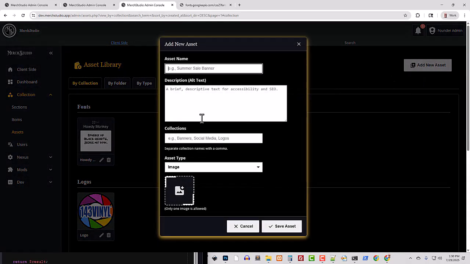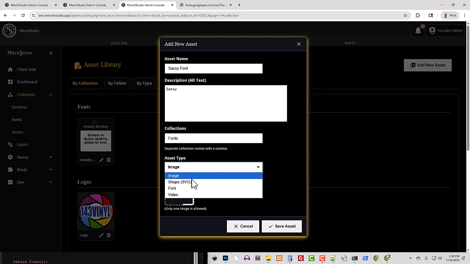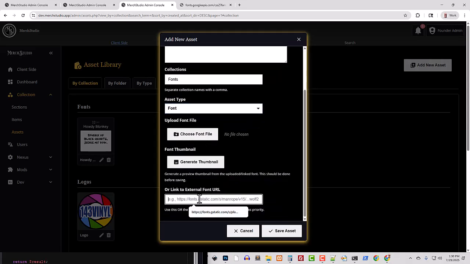Okay, and I've got one more. I'm just so proud to share this with you guys. I'll add another font. So we're going to call this Sassy Font. I don't know what the name of it is. And we're going to put it in fonts. It's a font. And we're going to use a URL so we don't have the actual font downloaded. It's just coming from like Google Fonts.